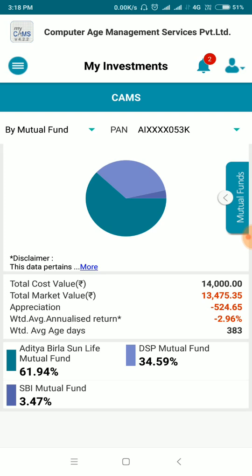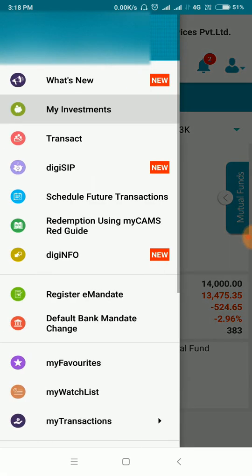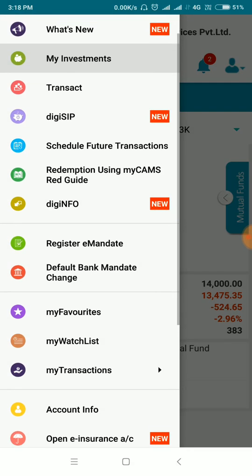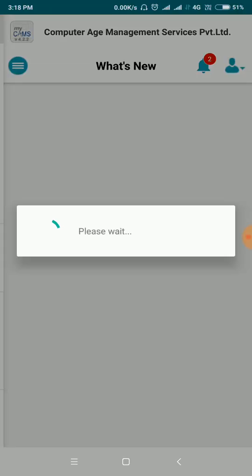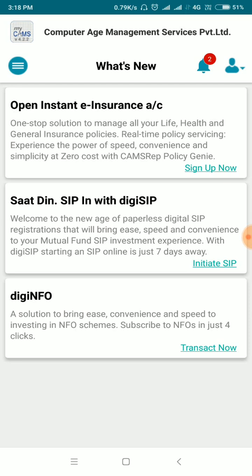As you can see, those three lines on the left hand side, on the left of my investments, if you click on these, it will show you all the options that the app has. The first option you see is the What's New. I will first show you What's New, and there is an option, the second option that you can see, 7 दिन SIP in with DigiSIP.